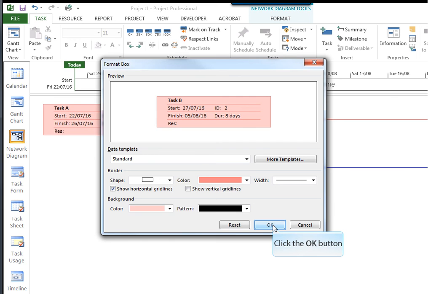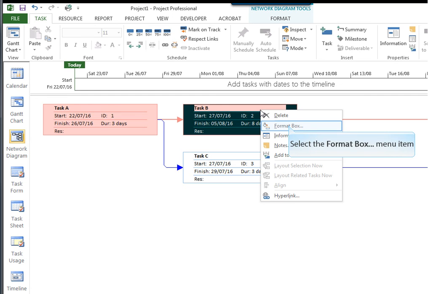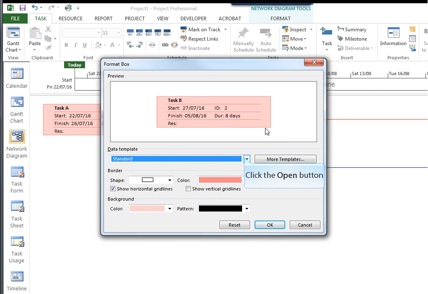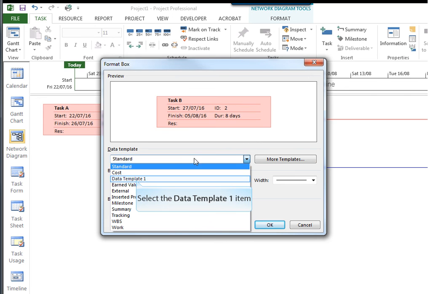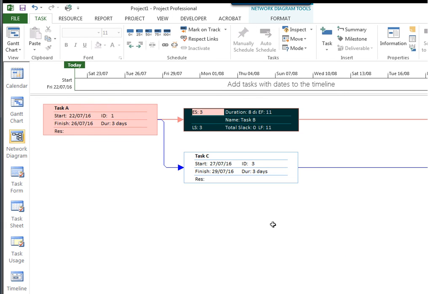We say OK. So what we need to do now is select that format that we want, and we say OK. Now you can see that we can match our tasks. Again, we can select all of them.